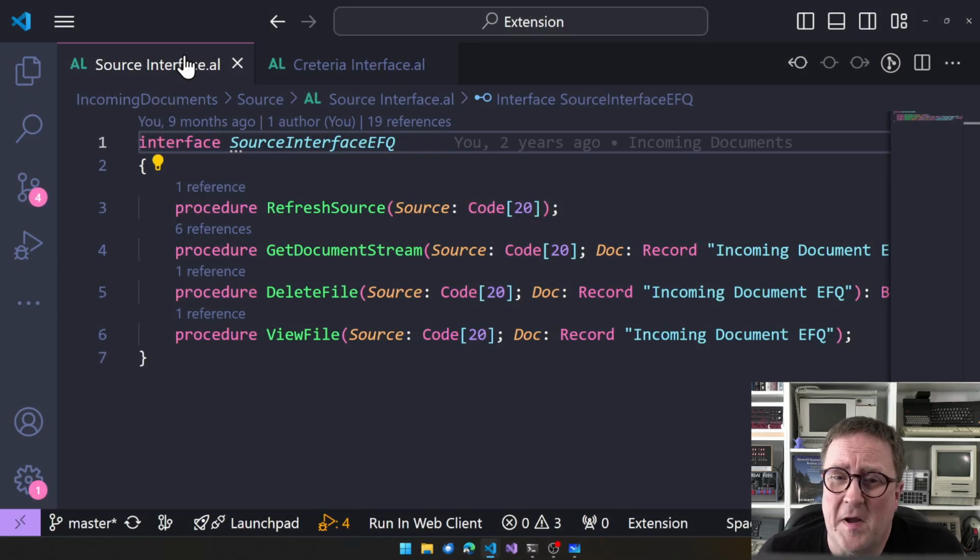This is from one of my apps. This is from the SharePoint connector. We have a module inside the SharePoint connector where you can define incoming documents. And incoming documents can come from different sources. So I have defined the source as an interface.